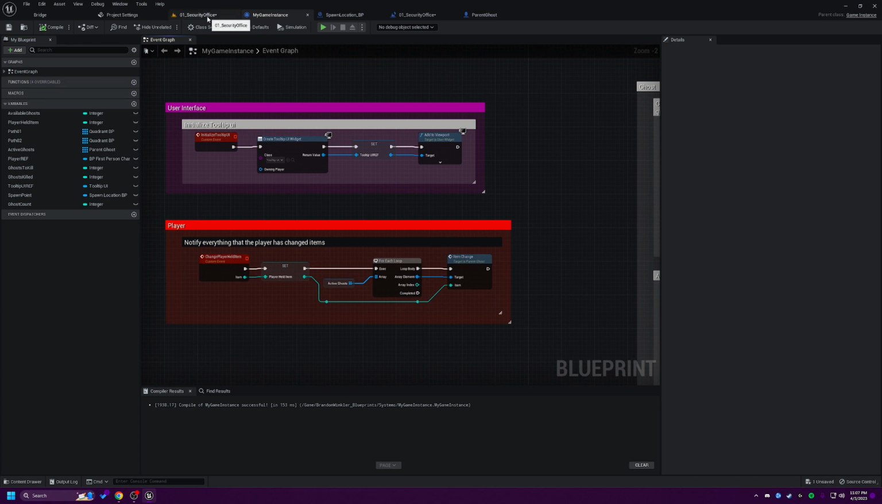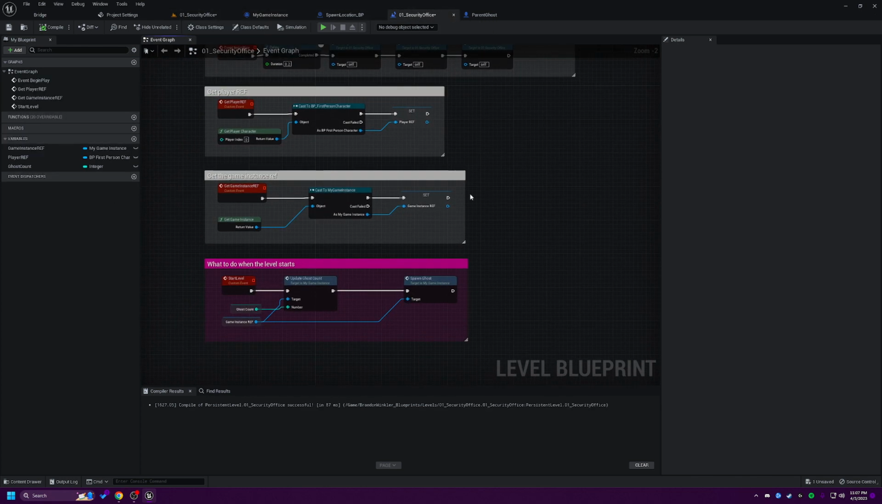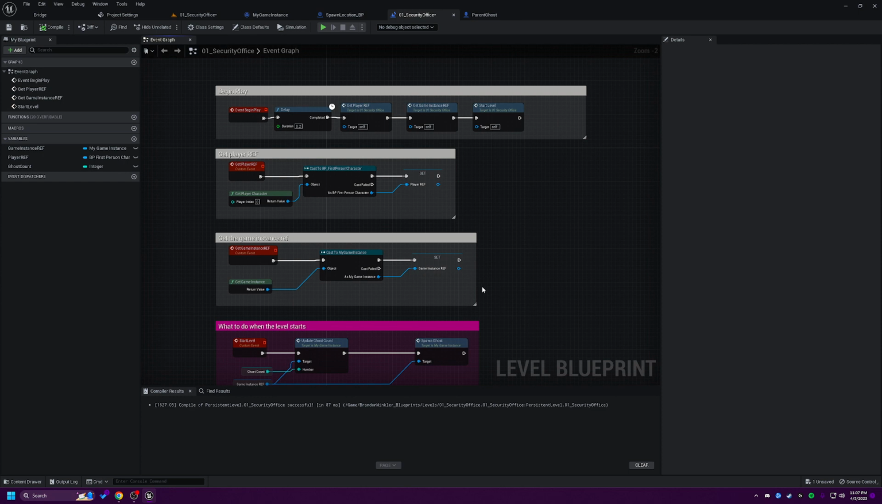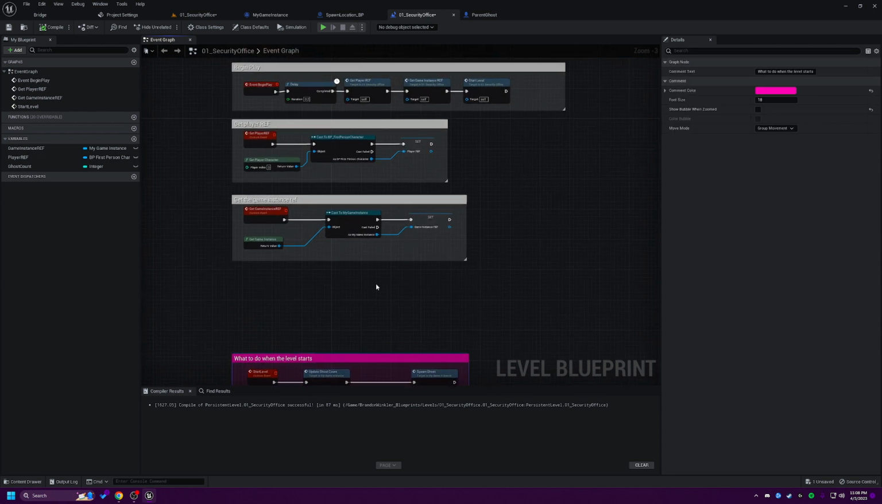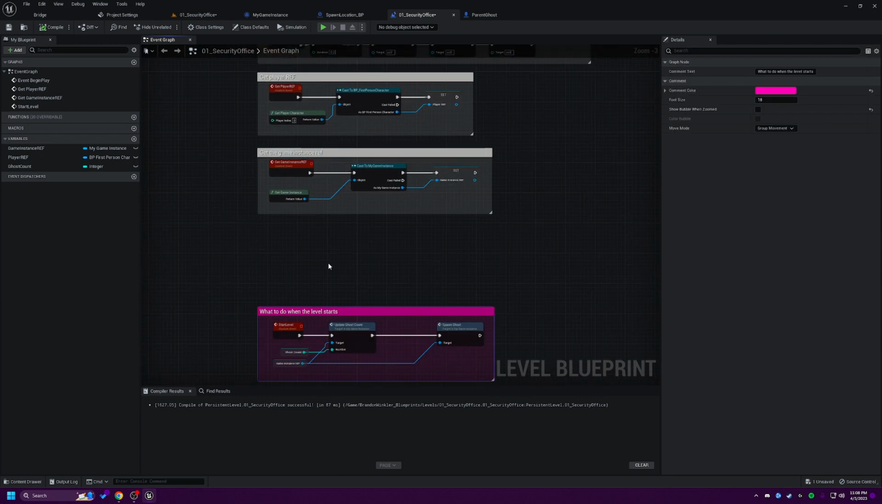So I'm actually going to do that in the level BP as well. And the reason I do this in the level BP is because if we're on a main menu, we don't want certain UI elements to pop up. So therefore, I just go ahead and put all the code in the game instance, but then have the UI pop up on a level to level basis. Pull this down because it's kind of one of these like reffy things.